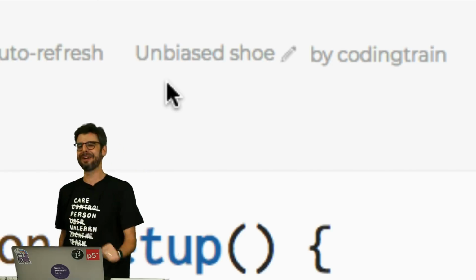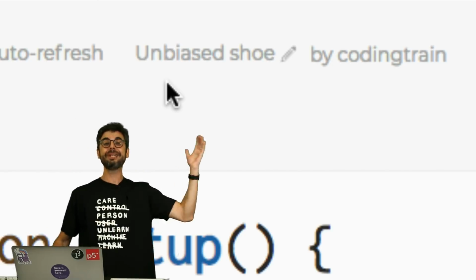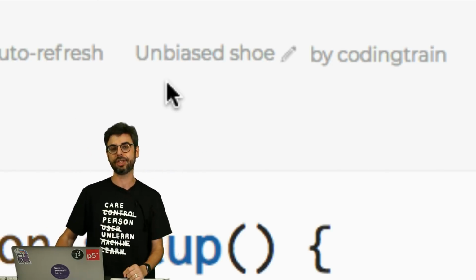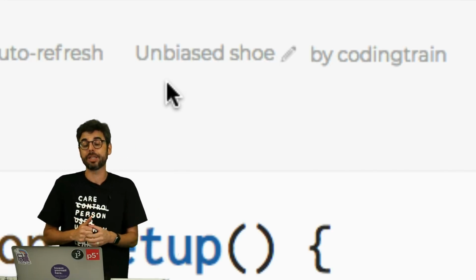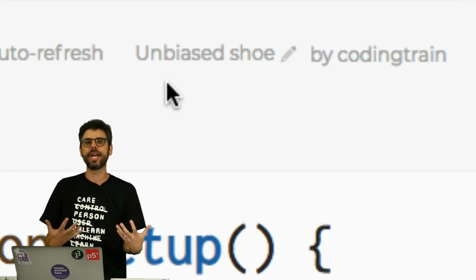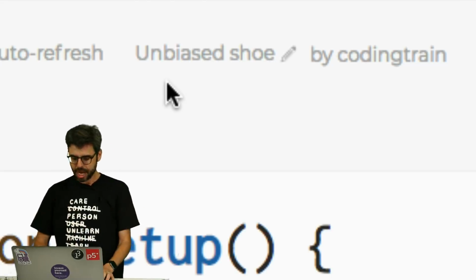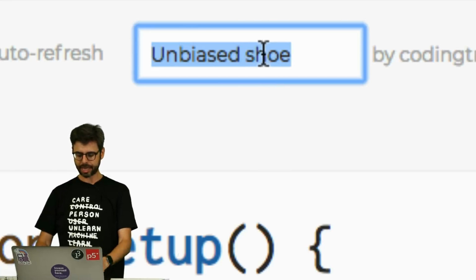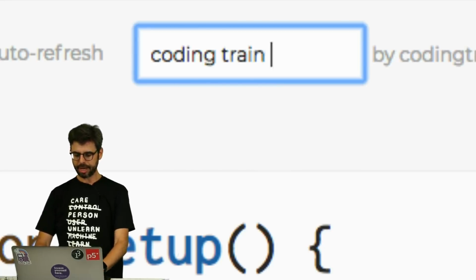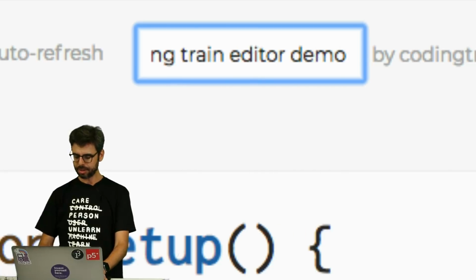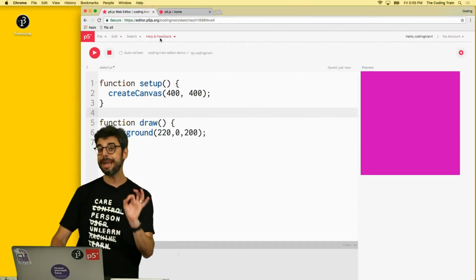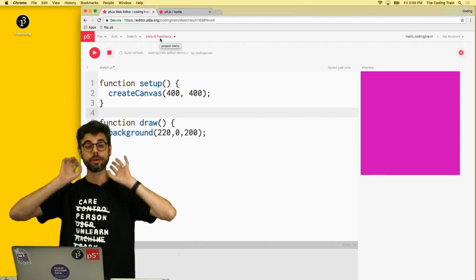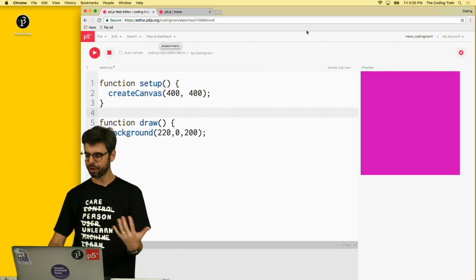So this is one of my favorite things about the p5 web editor. It will auto-generate a name for each sketch for you. Now, the truth of the matter is you probably want to have some practice of renaming it something that describes what it actually is. I can click this pencil icon and I can call it Coding Train Editor Demo. I can hit enter, and now the sketch has that name. This name is not part of the URL for sharing that sketch. It's just a name for you to keep track of.